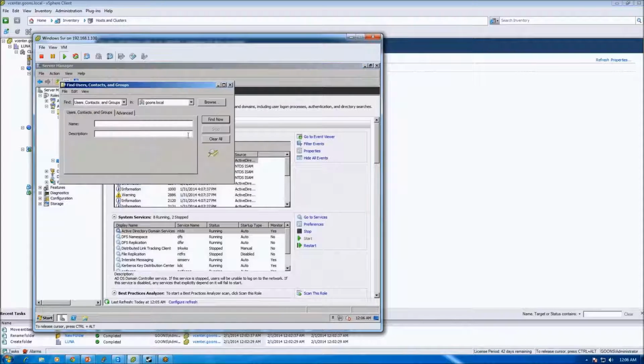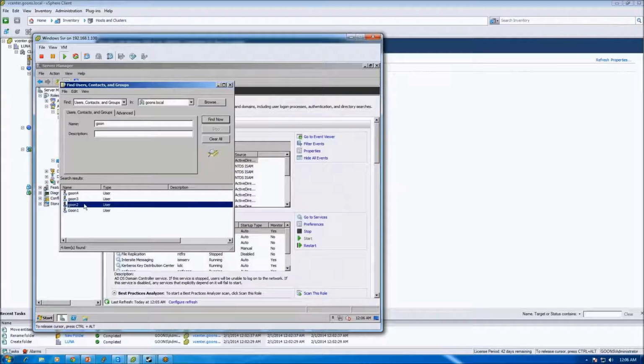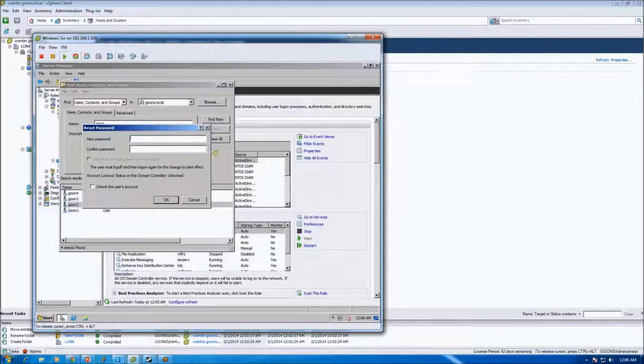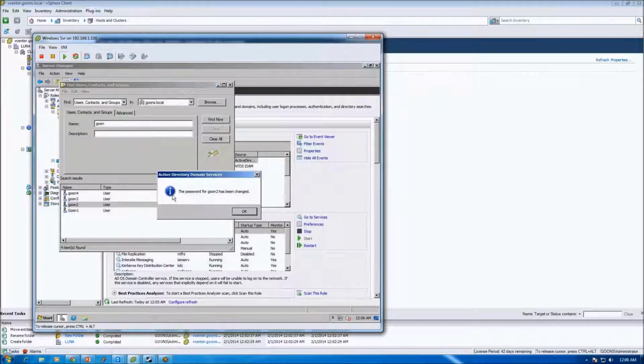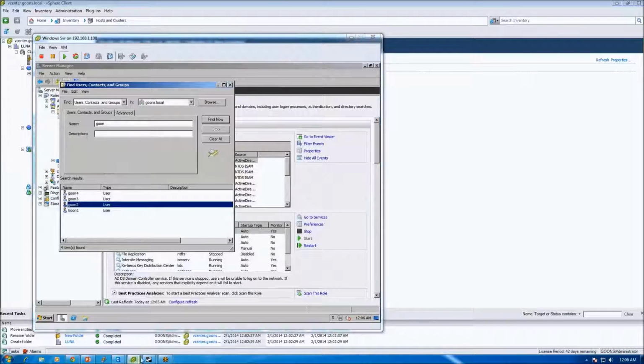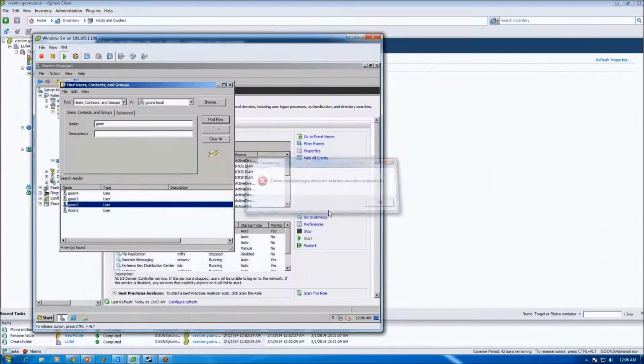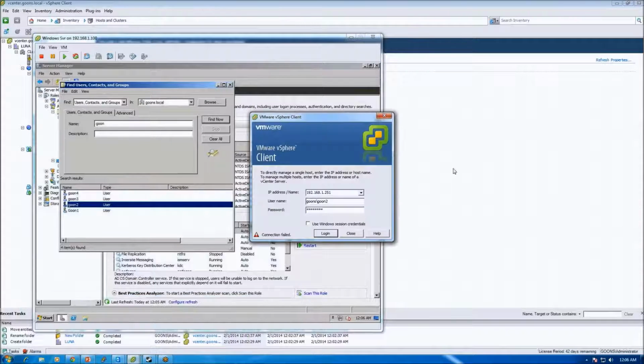Okay, so we go to Find, and let's look for our buddy, Goon 2. There he is. Alright, so we're going to use our super secret password of password here. Hopefully nobody ever guesses it. And we're going to actually try to log back into our vCenter server.